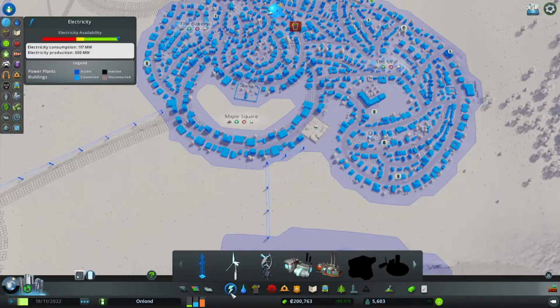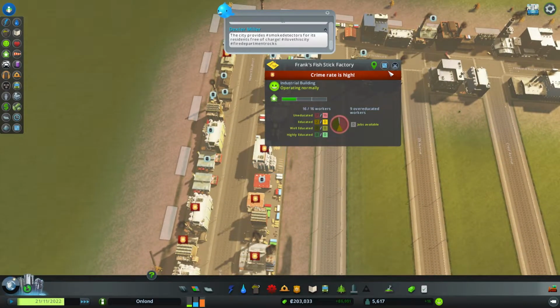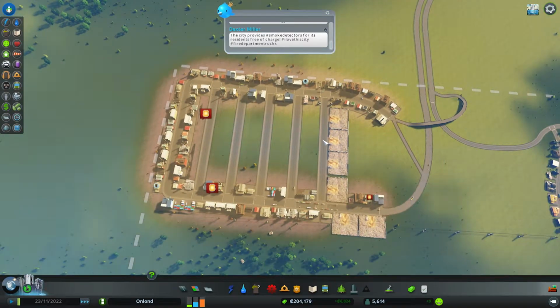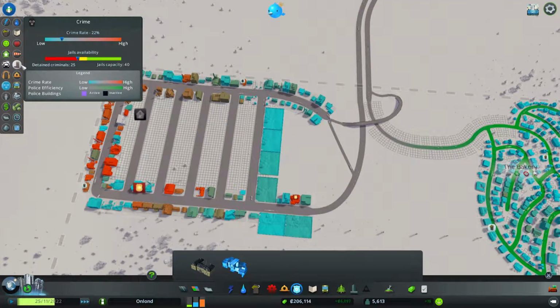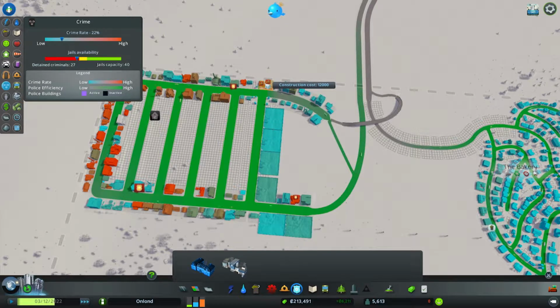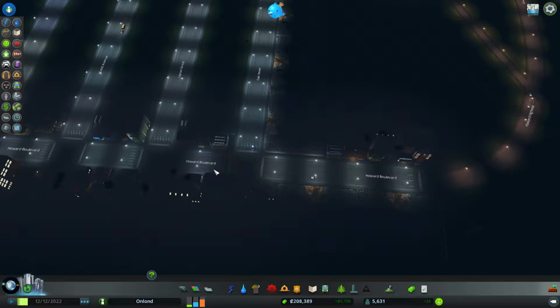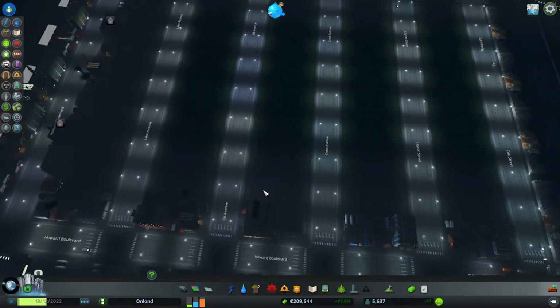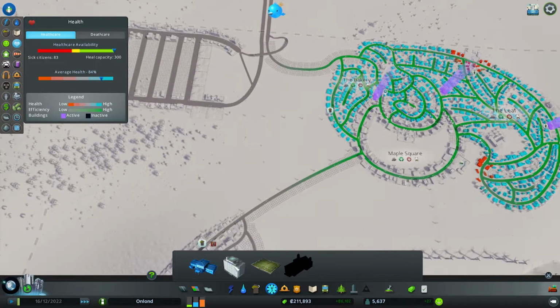Working power grid. What's wrong with the power? Oh, what's this? Crime rate is high. Why is crime rate so high? Okay, let's... Okay. What if I build this? Okay, that would fix most of the problem. I'm gonna build one there. Okay, crime rate has spiked to 10%. What's the percent of? I genuinely don't know what it's supposed to be a percentage of.